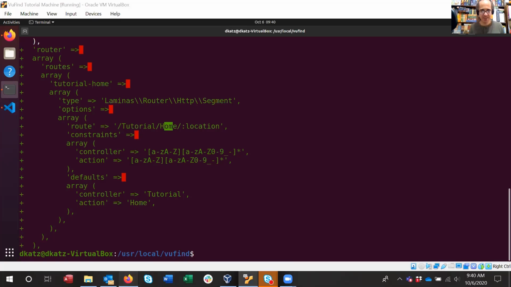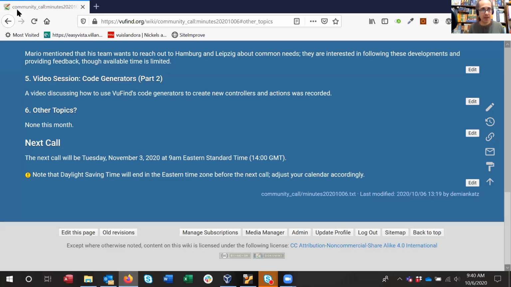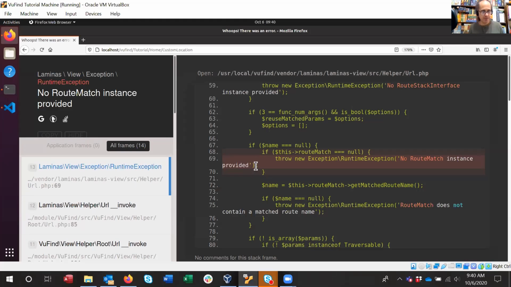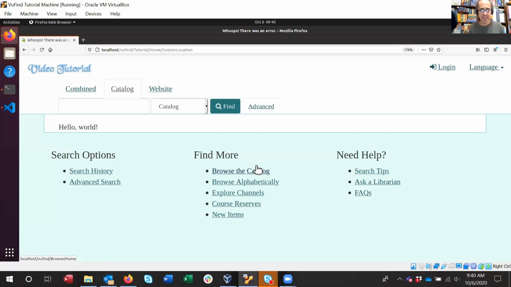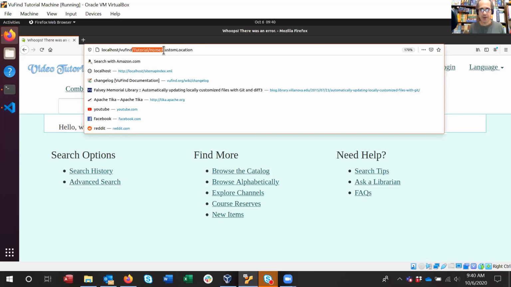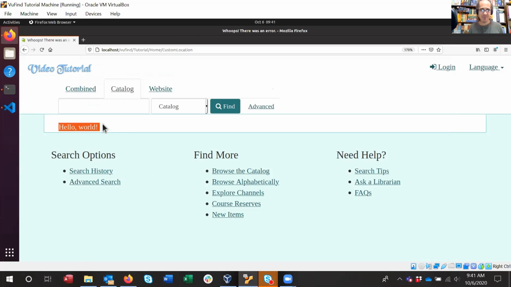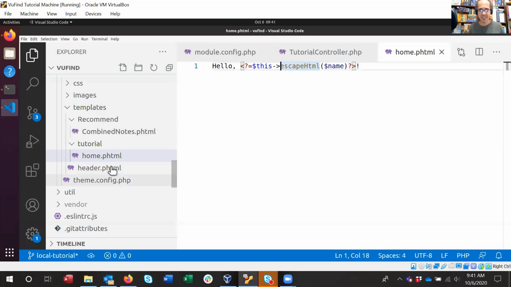So let's see what that did for us. If I go back over here and refresh the page, sure enough, I no longer have an error because there's now a valid route that understands what to do with tutorial/home/custom location. But I just have my default hello world message because I haven't done anything with that route parameter yet. Thus, I need to go back to my code again and back to my controller.